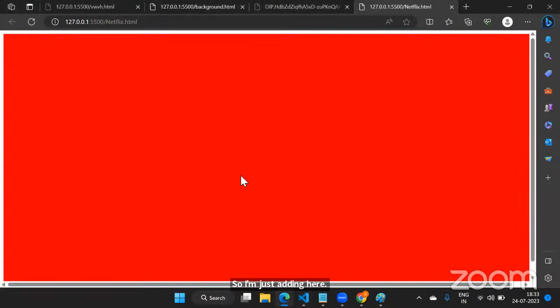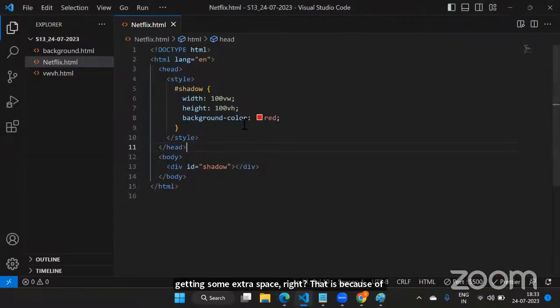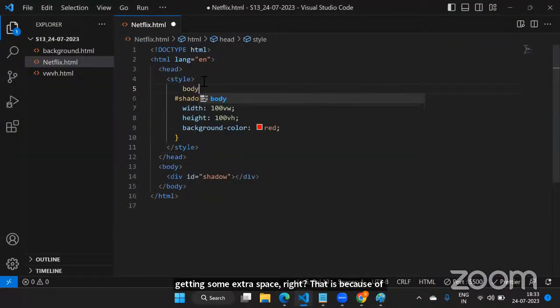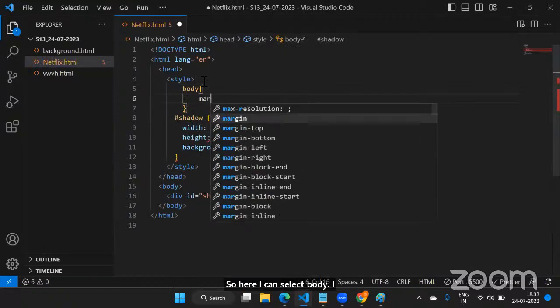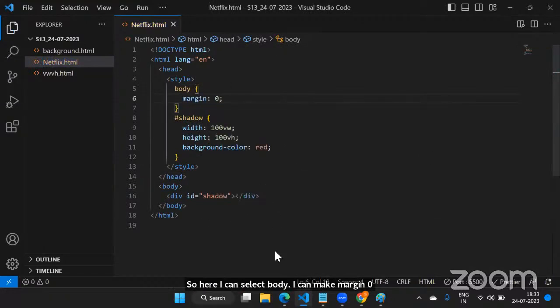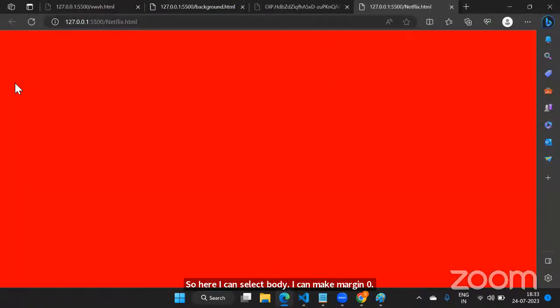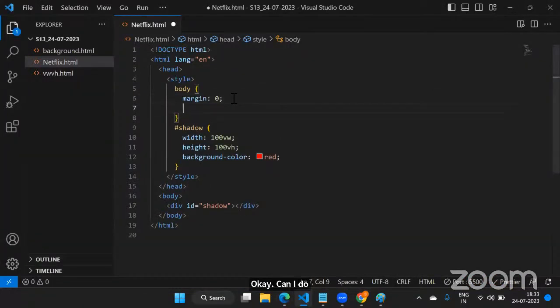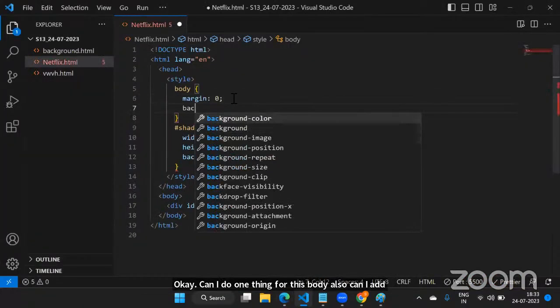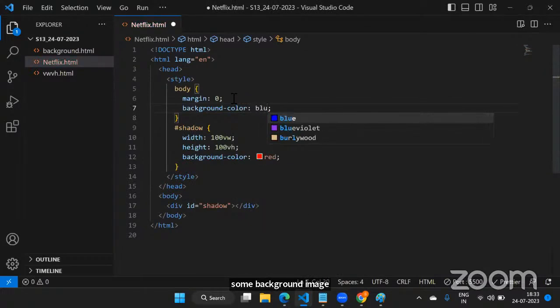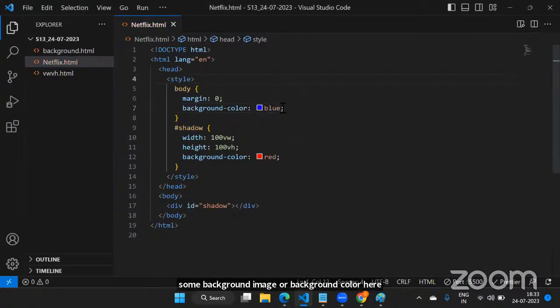Now see, it is occupying the complete size, but here we are getting some extra space, right? That is because of your body margin. So here I can select body and make margin 0. So the complete margin is 0 now. Okay. For this body also, can I add some background color, something like blue? And if I remove this background color, now let me see what is the height of my body. Now see, this is the complete height of my body.